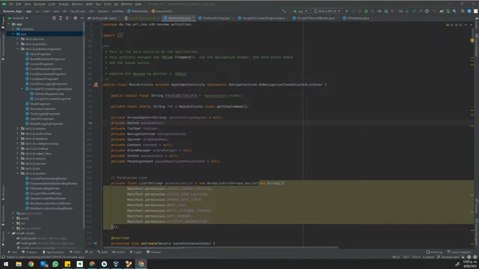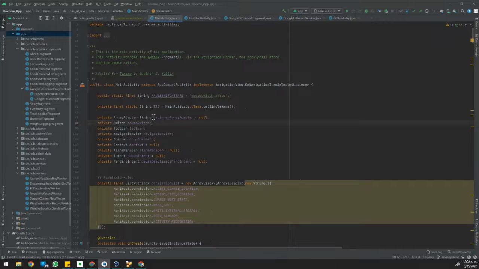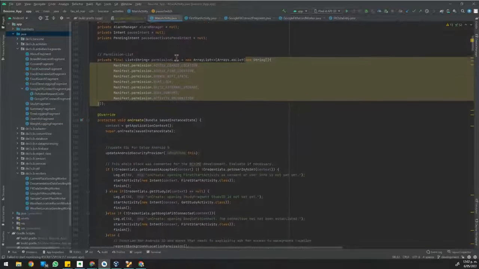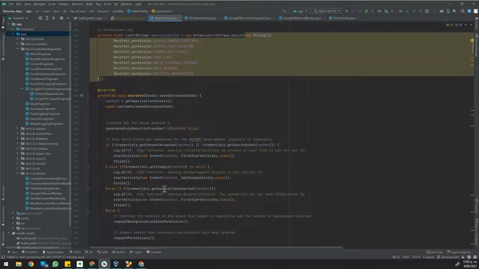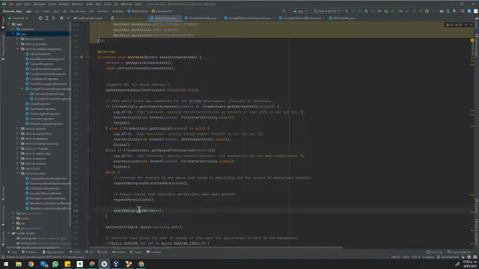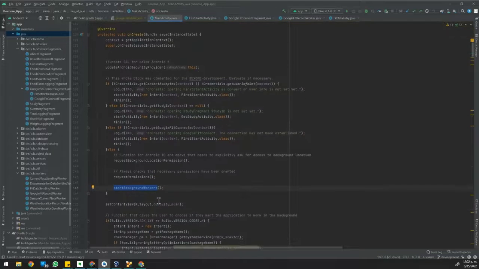So here I'm going to show you how the data is accessed within the Bexome application. So again, here we are back in the main activity. After the user granted permission to access Google Fit, this would be true, and therefore we would start with the background workers. One of the background workers is the Google Fit record worker, that is the one that accesses the Google Fit data.